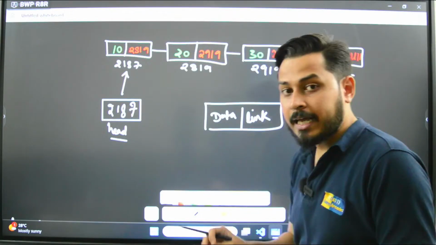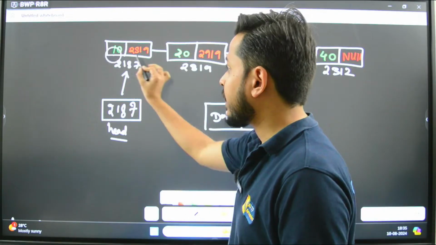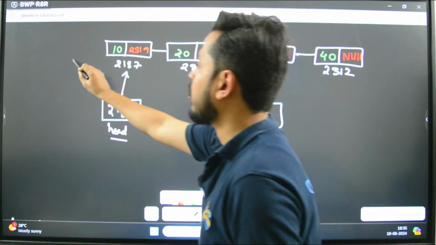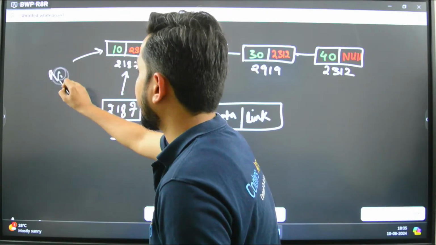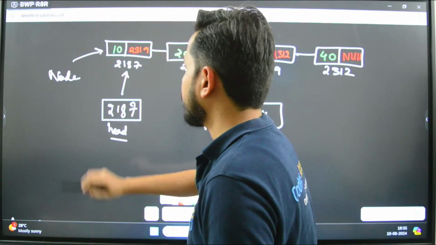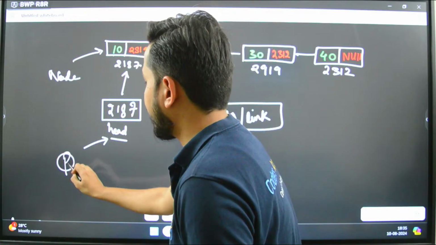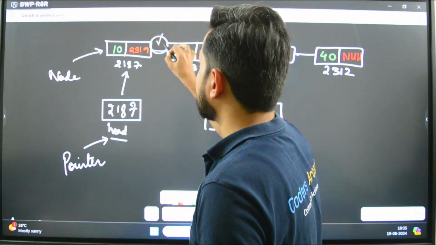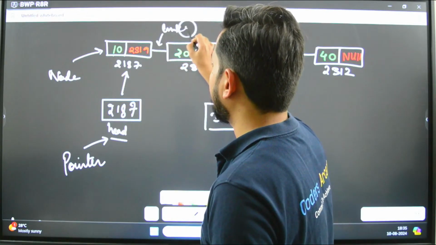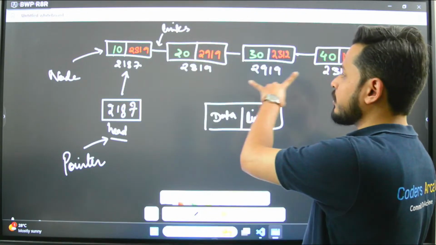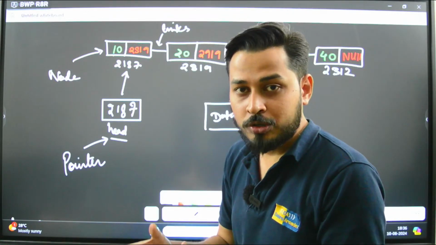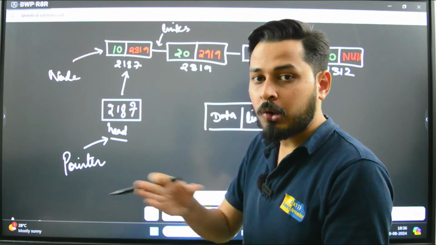This is a type of singly linked list because we have data and address. This is how a linked list looks. This square that you are seeing is called a node. This head that you are seeing is a head pointer. And these are the links, links connecting all the different nodes. It is a list of nodes connected with links, hence called a linked list.